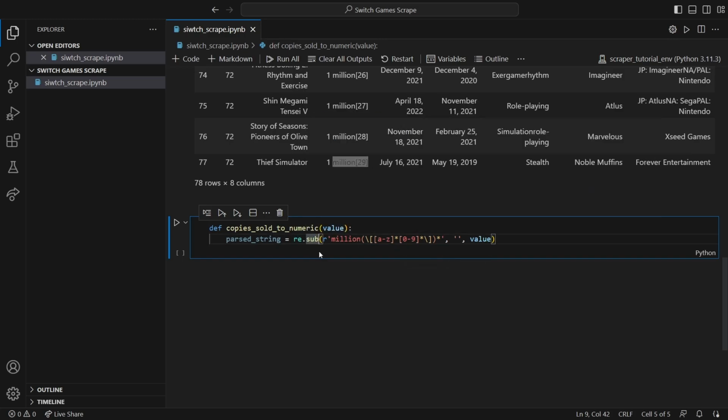The sub function takes in 3 arguments. The first being a pattern that we can use to identify the part of the string that we're looking for. In this case, because we're looking for the million, brackets, some number within the brackets, we're going to put R and then quotations. This lets Python know that we are passing in a regular expression: million, a left bracket, which we need to use a backslash.